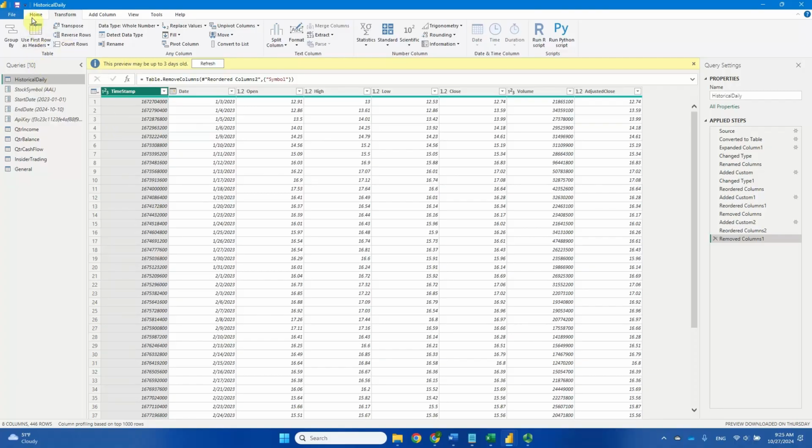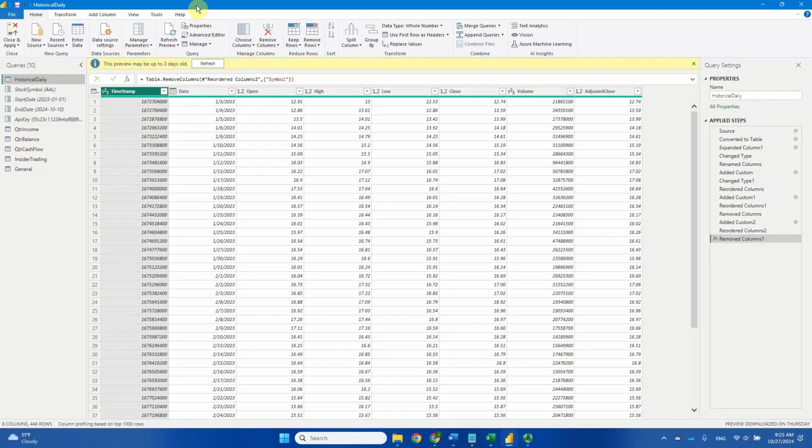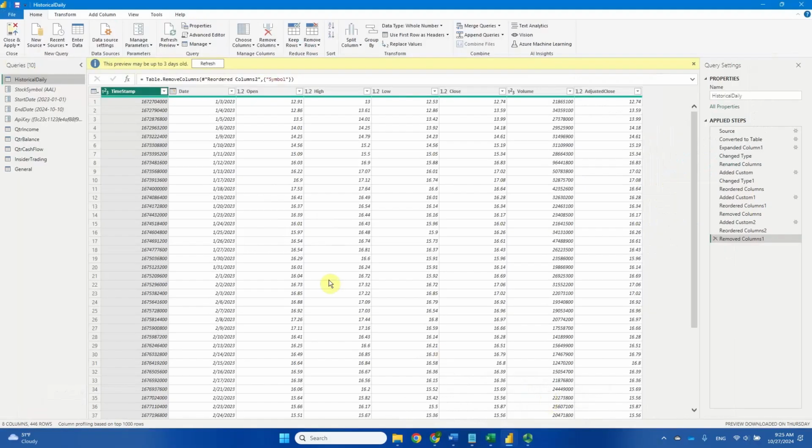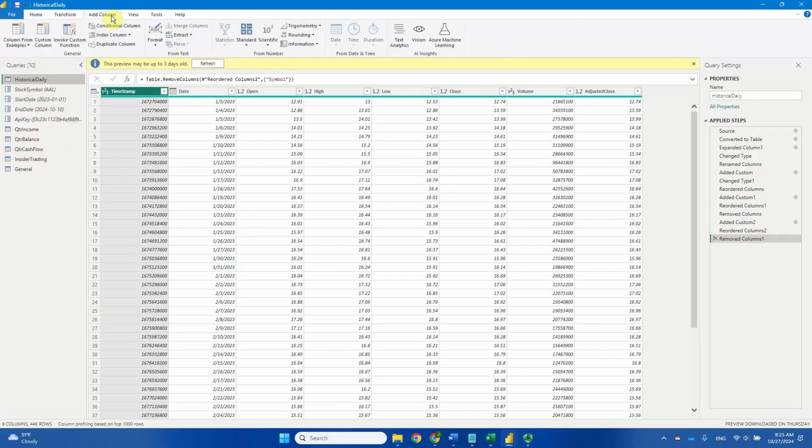To do that, go to the Home tab. Remember, we're at the query editor window. There are two windows. One is this Power BI desktop window where we do the visualization stuff, and the other is this query editor window, where we implement those query steps to pull data from the internet or from other sources. Under this query editor window, go to the Add Column tab. Again, I'm trying to change this historical data query, so I already selected this query.